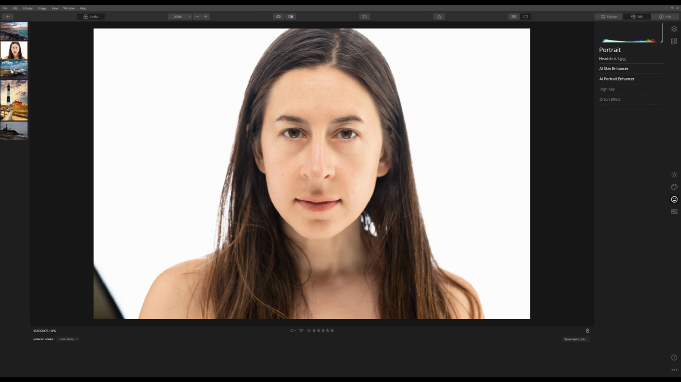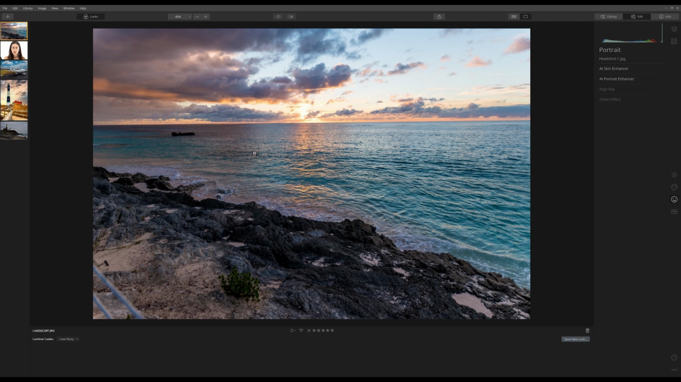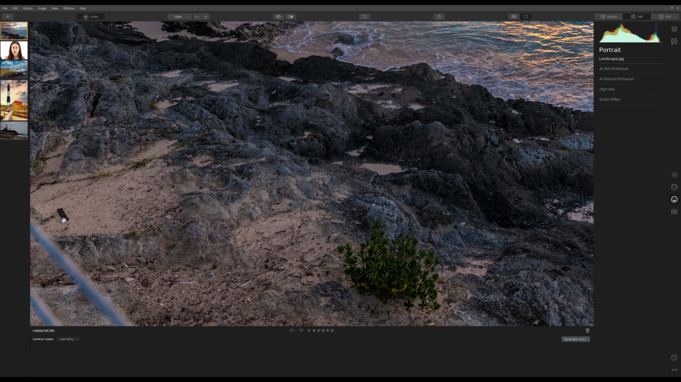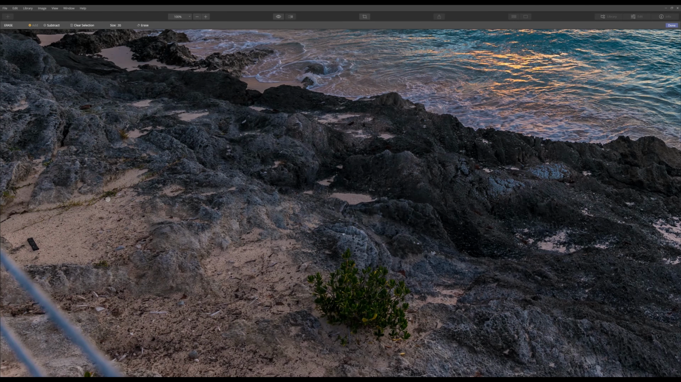Next one, let's take a look at the eraser. So here's a landscape photo. We have a couple of distractions I'd like to get rid of. Here's one right there on the beach. So let's click over here on canvas, and we're going to click erase. And again, let's just size that, and just a quick draw with the tablet, and click on done, and the AI goes to work, and the object is gone.